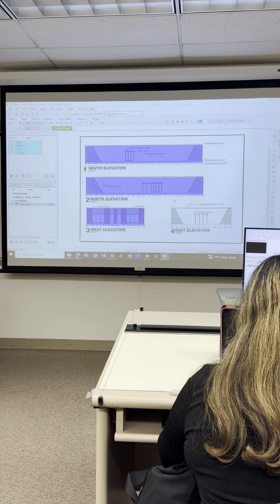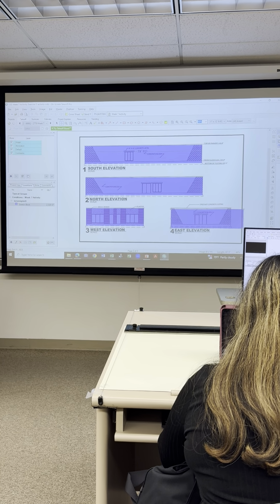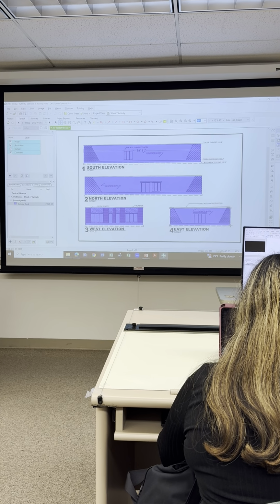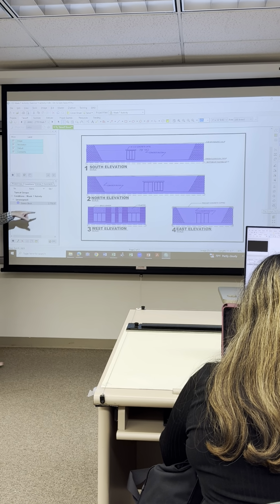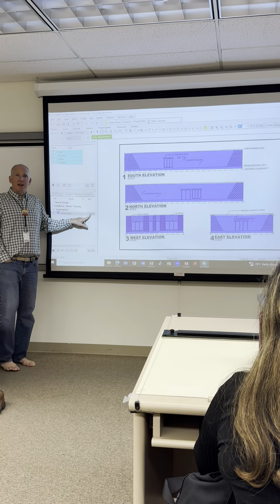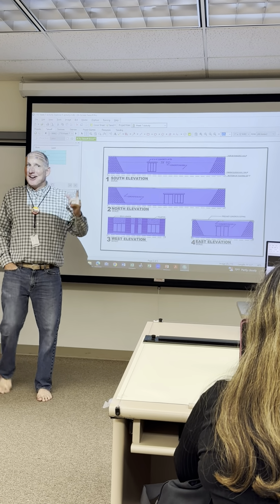Block down to the footers. Got my block. 2,778 square feet of block. All good. Remember last week?